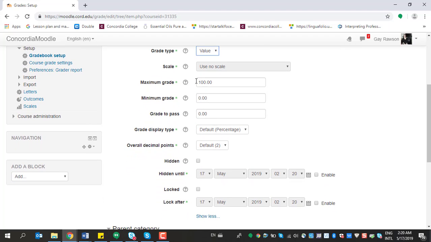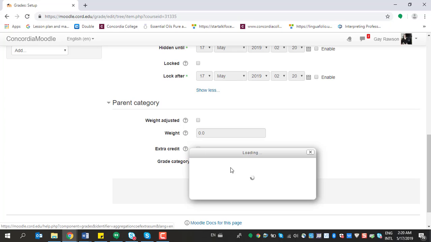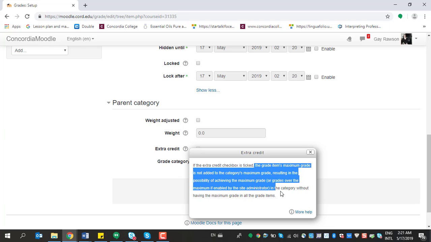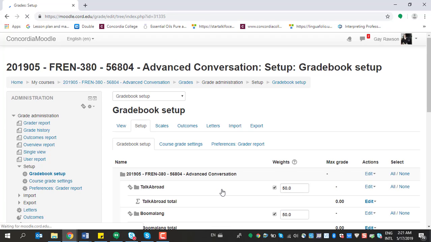Grade to pass here. Here's where for extra credit too, you can play with some of these settings. Here's where you can check. So under the parent category, you can say extra credit. It's just a little slow to load, right? And then you can see the grade is not added to the maximum grade, meaning it's not automatically calculated, but the points are added. So if something is extra credit, here's where you would check this box. This is not extra credit, so I'm just going to say save.